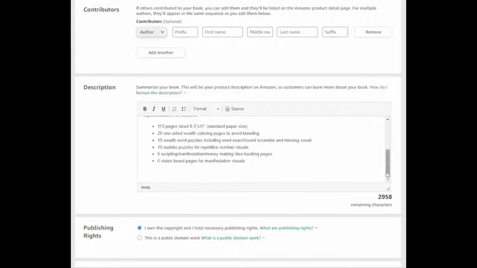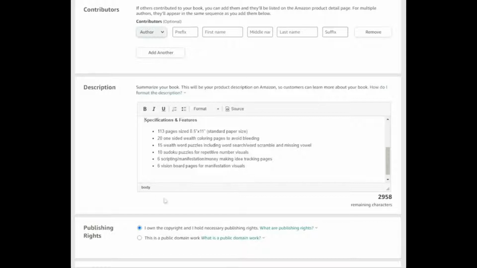When it comes to the specifications and features, we want to let them know what the book consists of. So we have 113 pages. Yes, I did add a few more pages from our first video, and they are all sized at 8.5 by 11 inches, standard paper size. 20 one-sided wealth coloring pages to avoid bleeding, 15 wealth word puzzles including word search, word scramble, and missing vowel, 10 Sudoku puzzles for repetitive number visuals, 6 scripting, manifestation, money-making idea tracking pages, and 6 vision boarding pages for manifestation visuals. And for the publishing rights, I do own all the copyrights because I did everything myself from scratch.